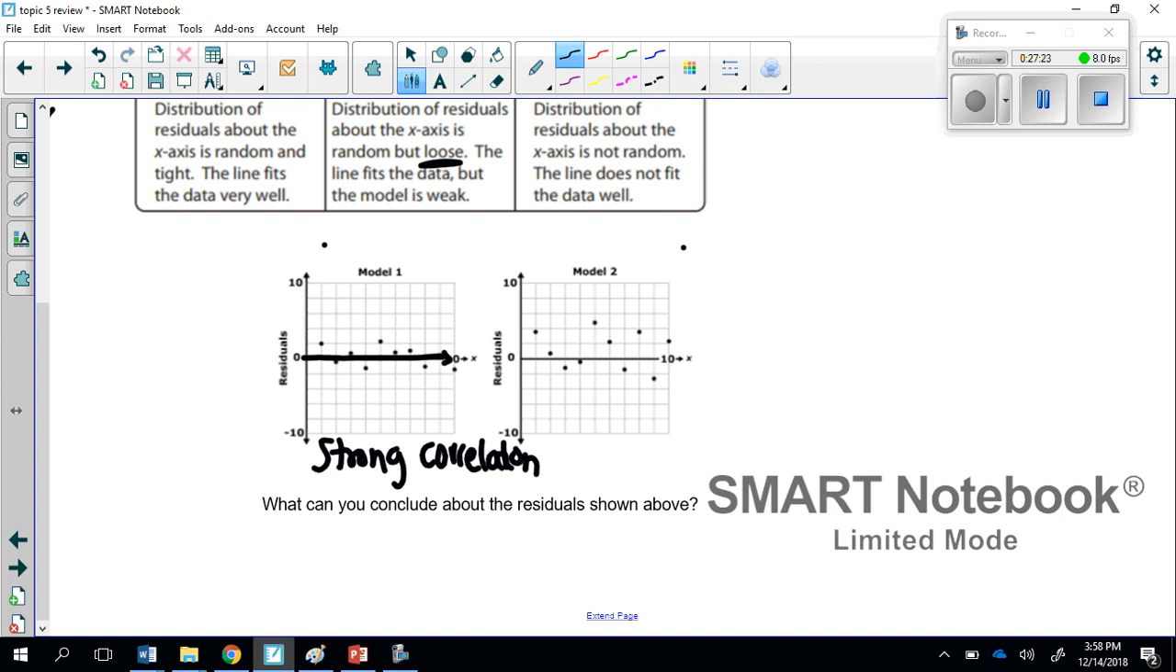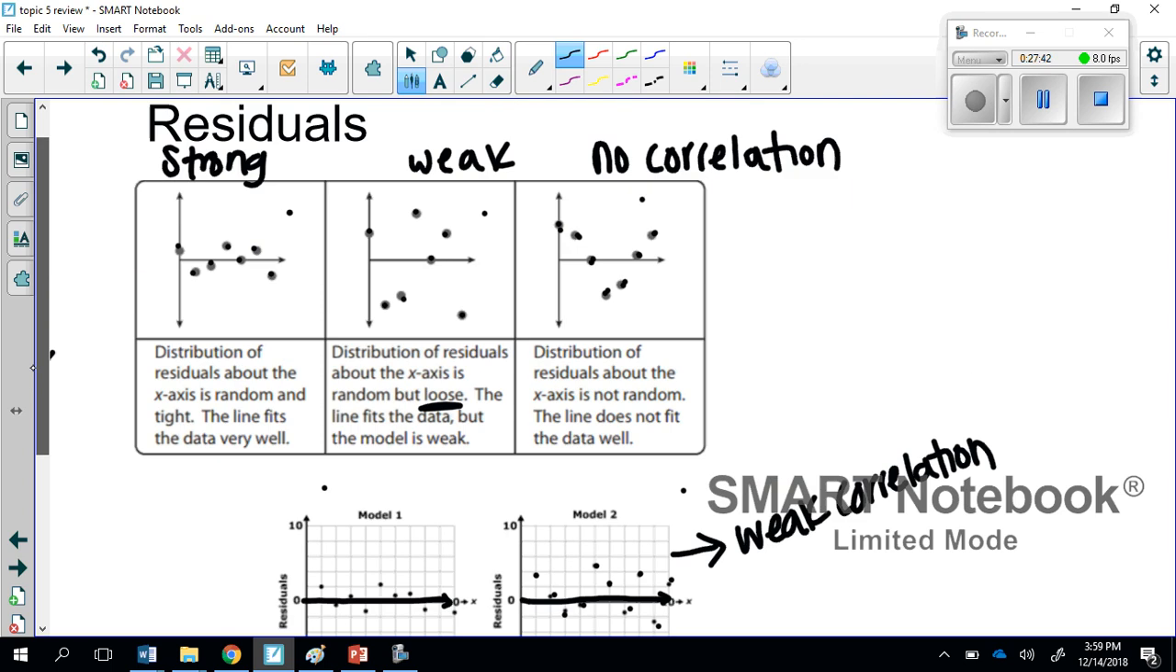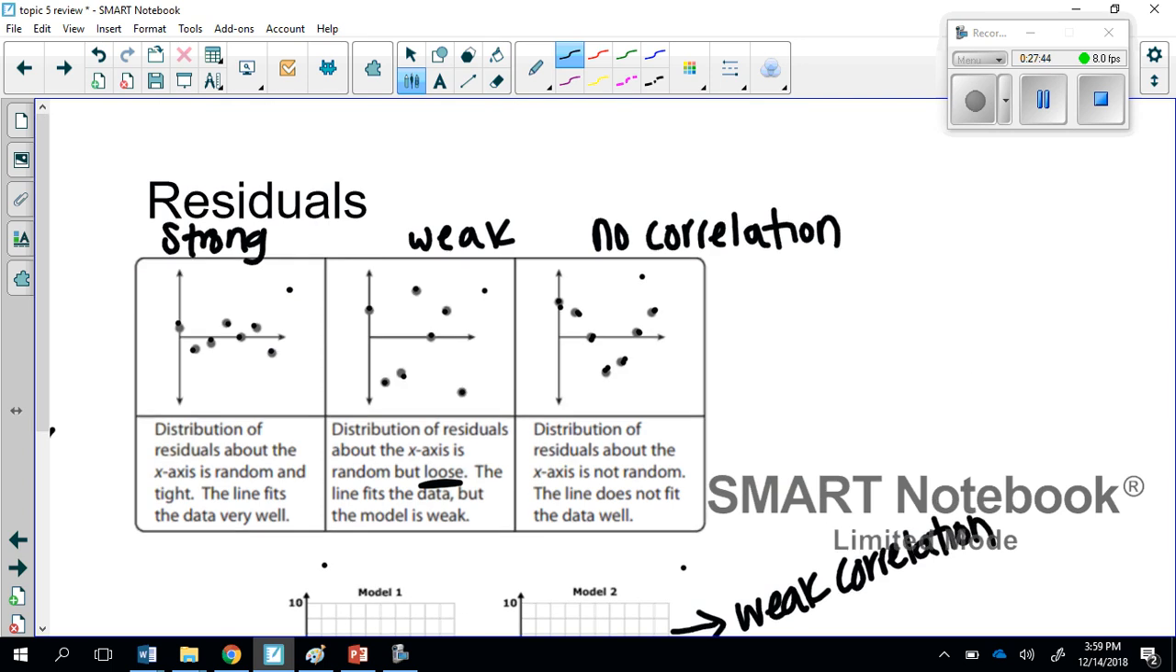And over here, this is my residual line, and those points are random, but they're not very close. So that means there is some type of correlation, but it is a weak correlation. Like I said, this is probably the slide that you need to review the most, simply because we haven't seen it in class. But there is one question on your test about residuals as well.